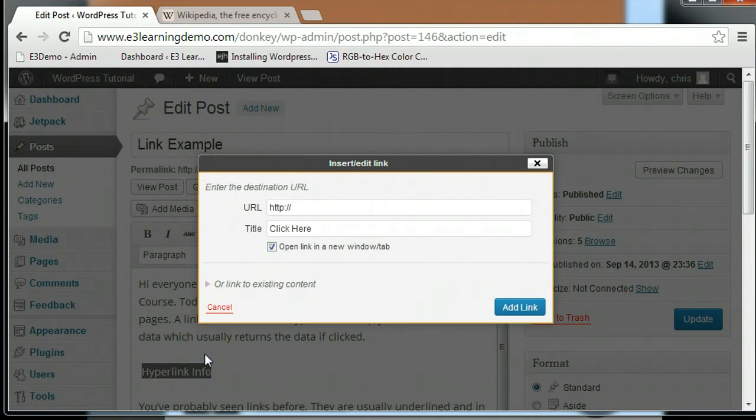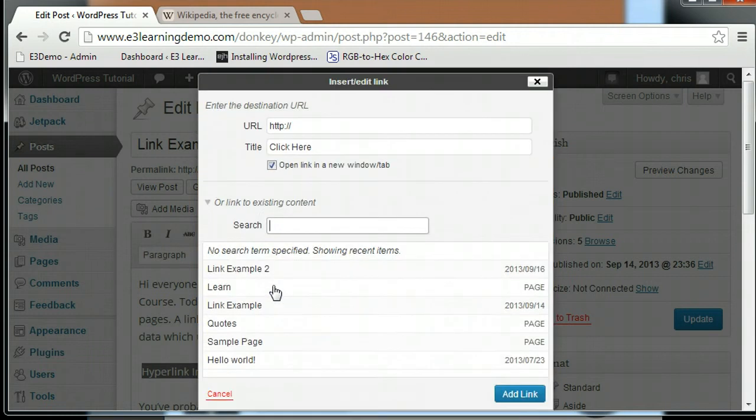You can also choose to link to different parts of your WordPress site by using the "or link to existing content" option. This option allows you to select a post or page that you have already published on your site. If you have a lot of content already published to your site, you can use the search box to locate the content you'd like to link.